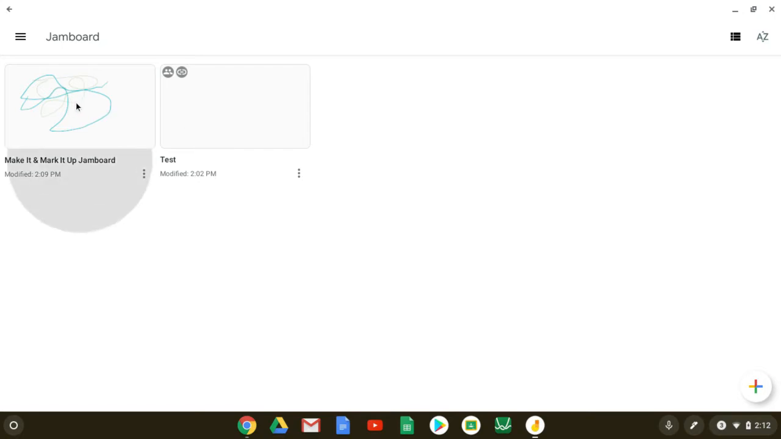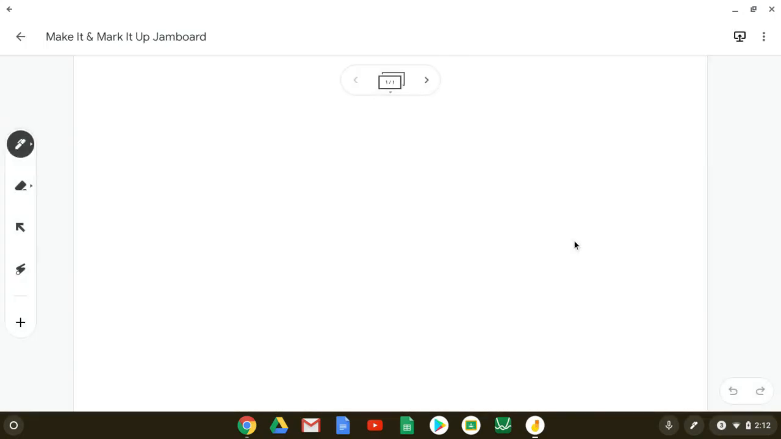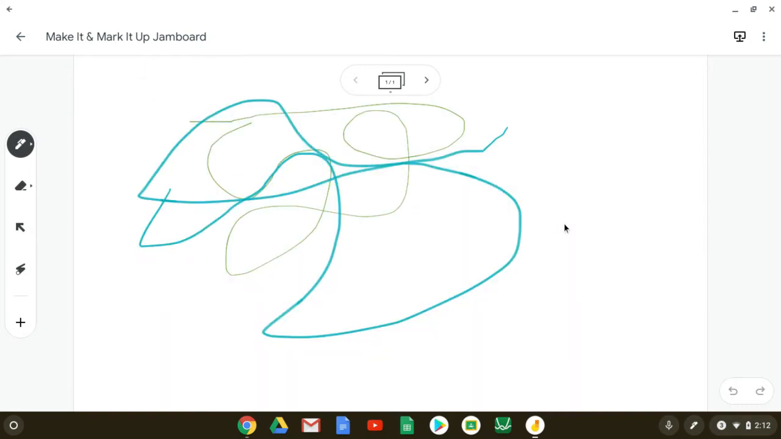So I can come here and open up this Make It Up, Mark It Up Jamboard that we have. Okay, and you see it looks very similar in terms of the layout. I still have my toolbar here on the left. Now my undo and redo buttons have moved down here to the right. And you see that some of these icons look a little different, including the plus button.